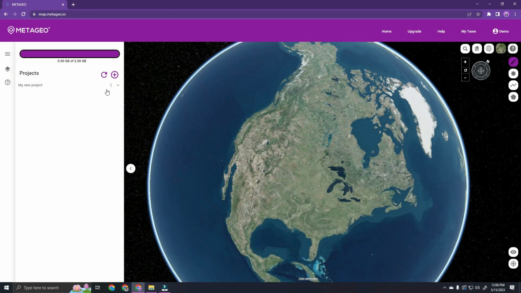And then in my new project, a data folder automatically appears, but you don't have to keep that. You can change it to whatever you'd like. If you'd like to create a few more folders, that's fine. You can go ahead and create folders based upon your project or different types of data. It's really up to you.